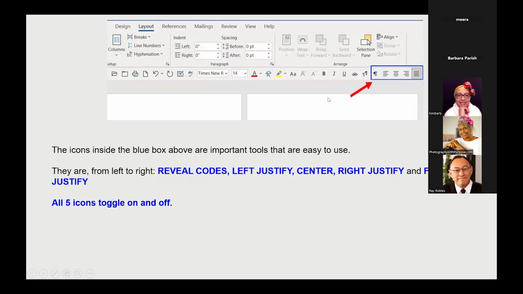This is one of the things that a lot of people don't know, and it's a really, really good thing to use. Most of you know the left, center, right, and full justification icons. But the one other option that a lot of people don't know about, in that blue box that I did, is that backward looking P. And that is a reveal codes icon. It toggles on and off. When you click it on, you'll see what it looks like when we get to the next screen. When you want it to go away, you just click it back off again. All of those that I highlighted in that box are on and off. So go to the next screen, please.